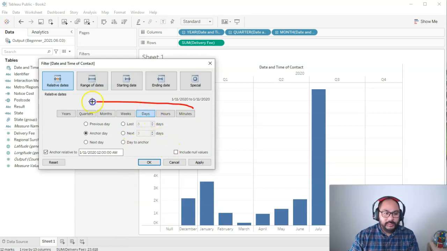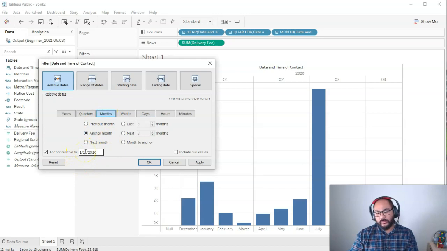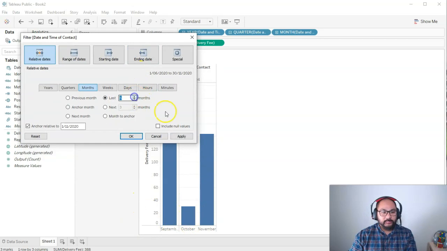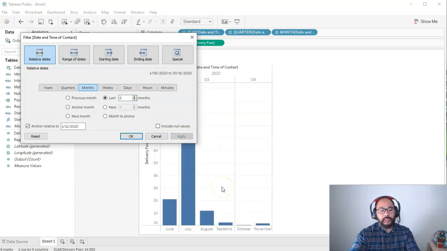So now this applies relative to this date. So if I say the last 3 months, it will look at August, September, October. Okay, so let's say last 3 months, apply. I think it's including that month. Yeah, that sounds about right. Or I can say, show me the last 6 months. So this is really good if you're always interested in, show me the last 6 months for every new month. Okay, you can go weeks, days, hours, and so on.